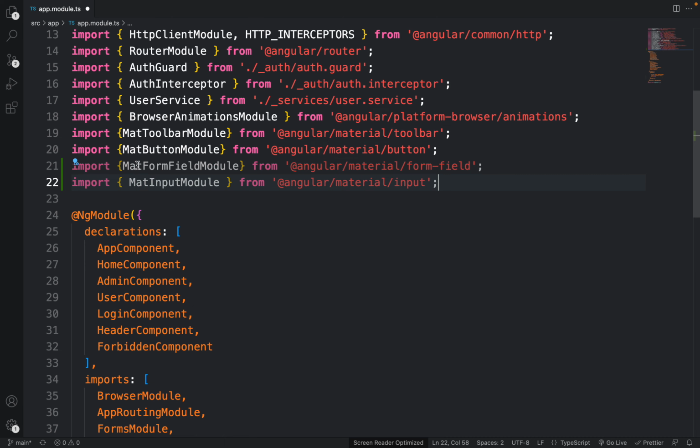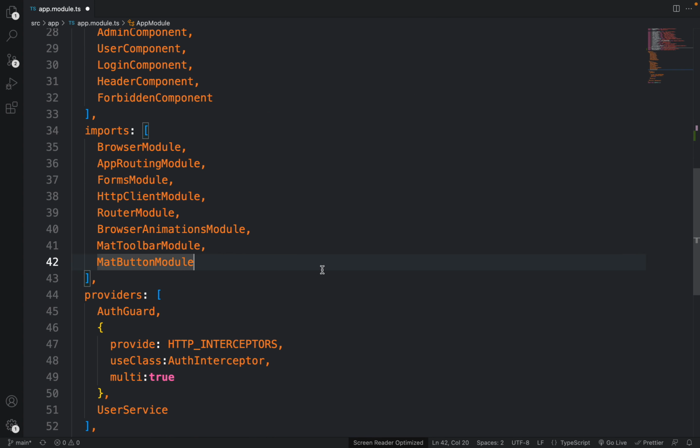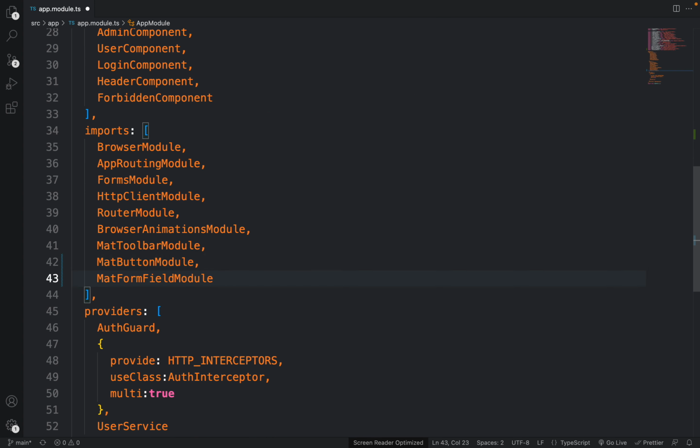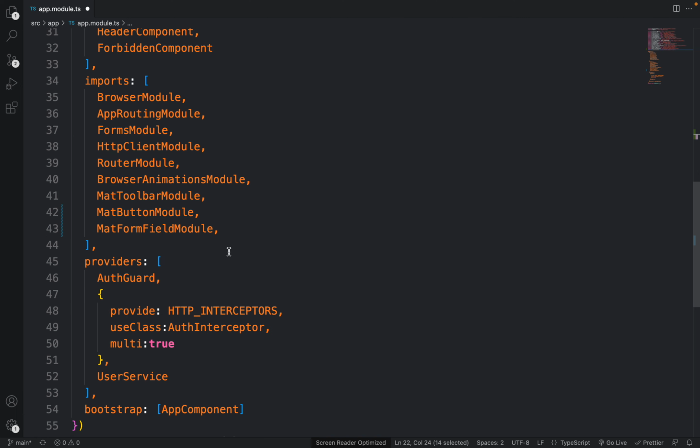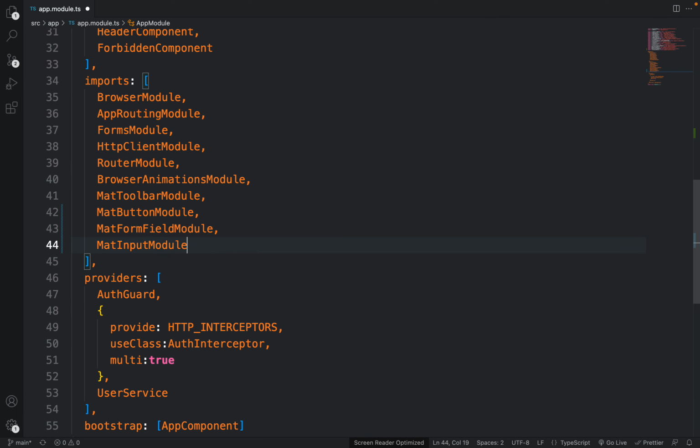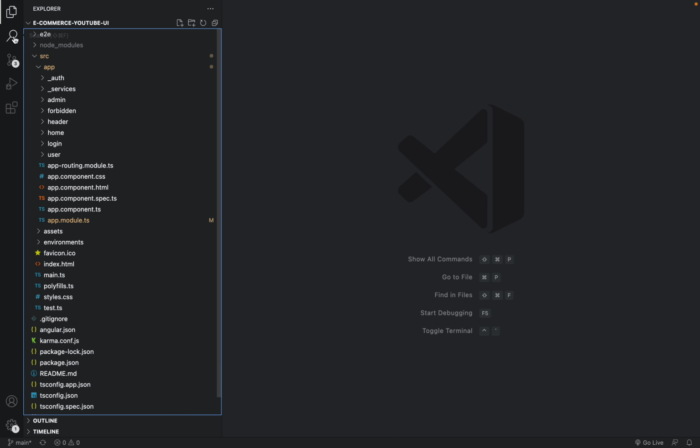Now again, we have to give the same module names inside our imports array. So let me just use MatFormFieldModule, and also we have to use the MatInputModule, like this. So let me just import the MatInputModule. Now our import things are done.